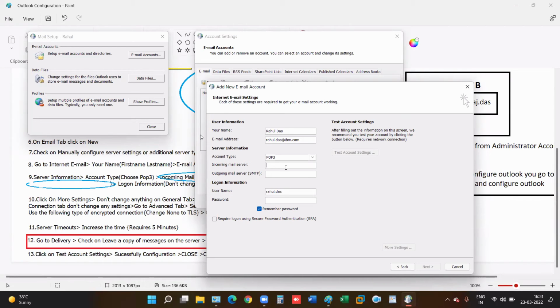What will you enter in incoming mail? mail.ibm.com. That address is provided by the mail admin team. For SMTP, what do I enter? Same. Clear? Yes, sir.